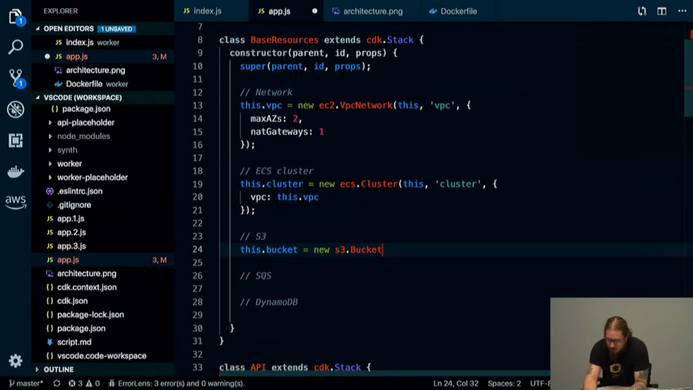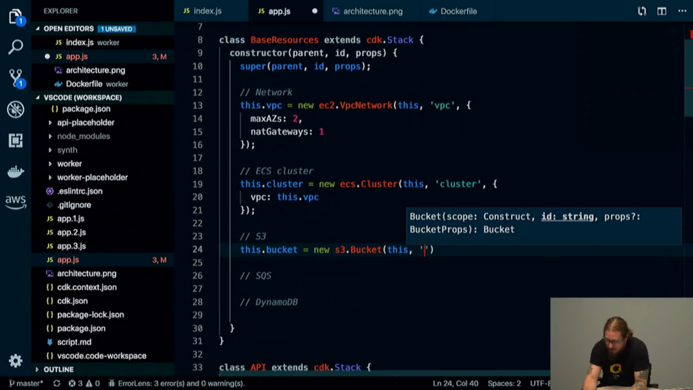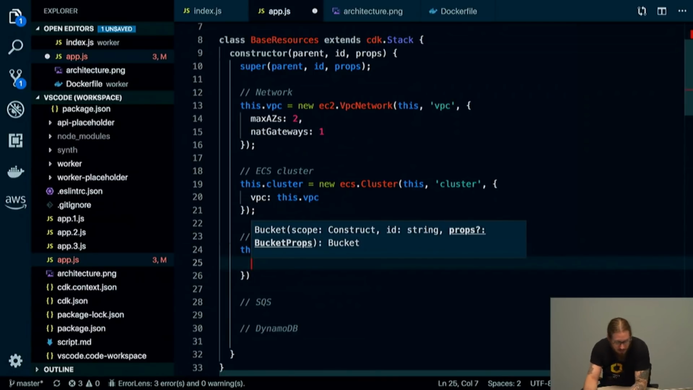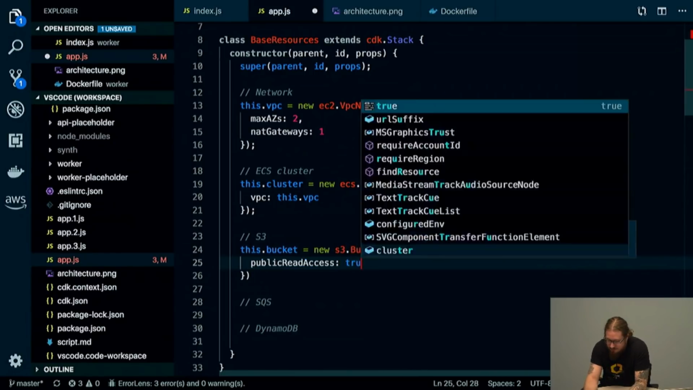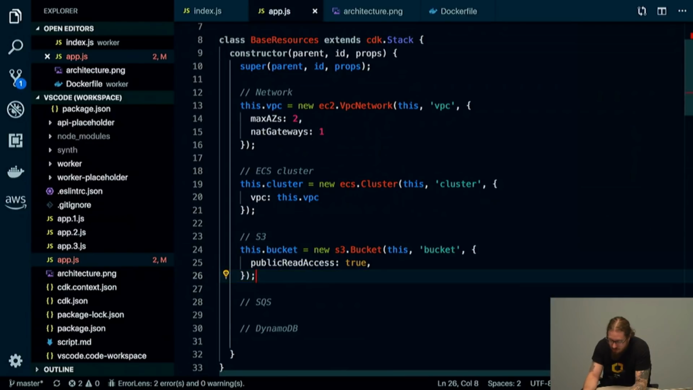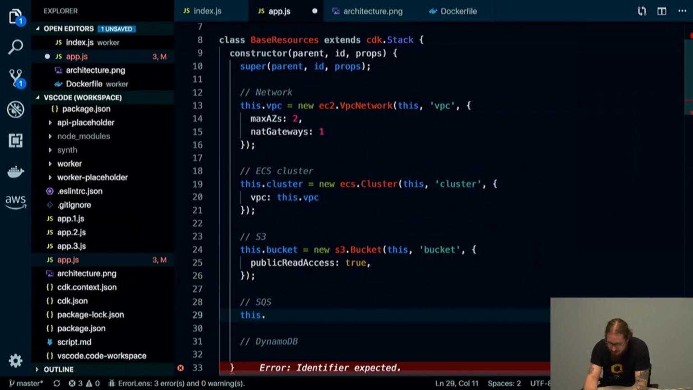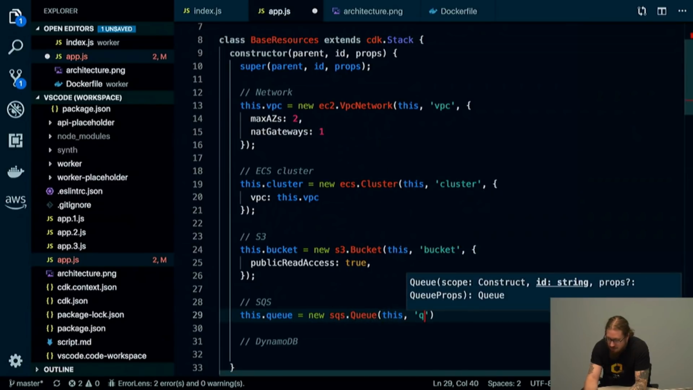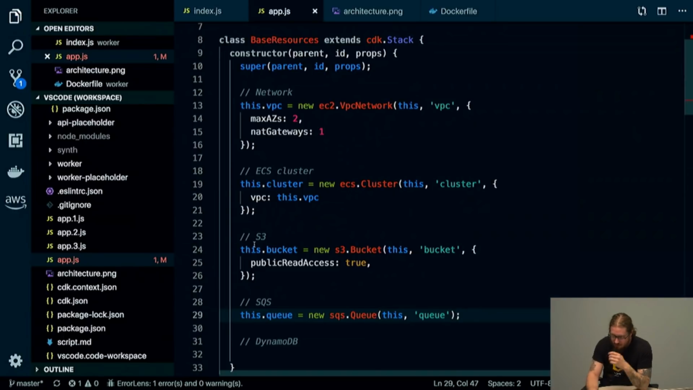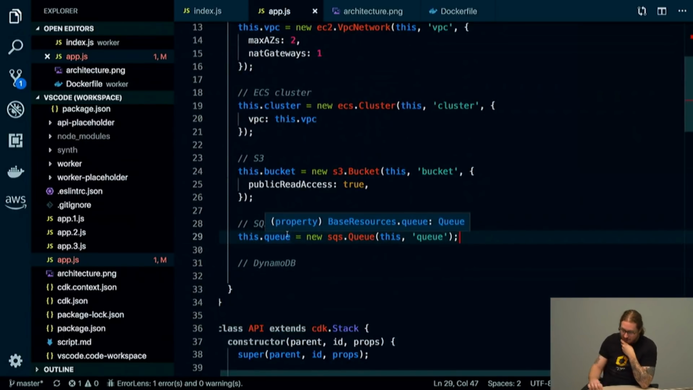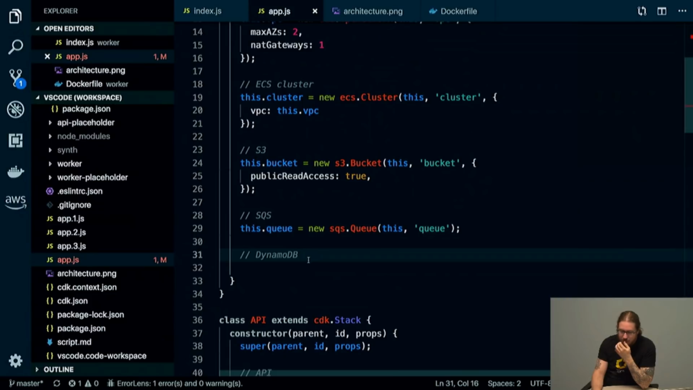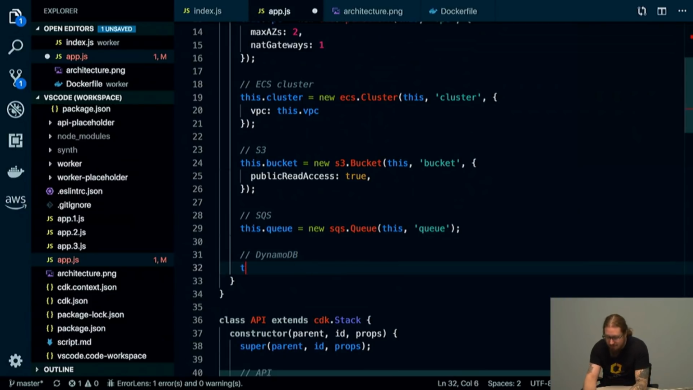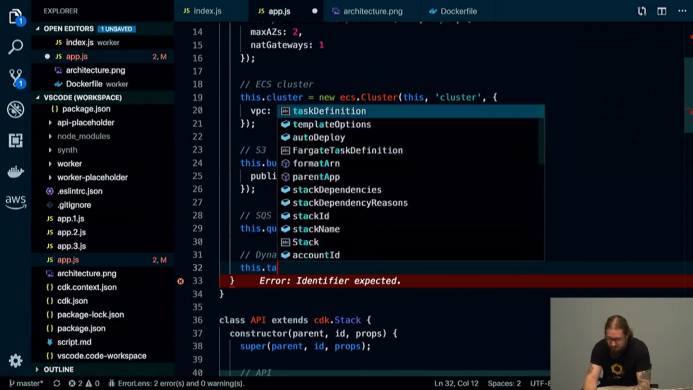Go back up here. I'm going to start adding some more resources. So I'm creating it in my parent stack. I'm going to call it bucket. And one more thing, I want public read access on this. I want people to be able to access those screenshots. Queue. This one is easy. I don't really need any parameters for that at all. That's just going to go ahead and create a queue for me with all the proper settings that I need. And then finally the table.